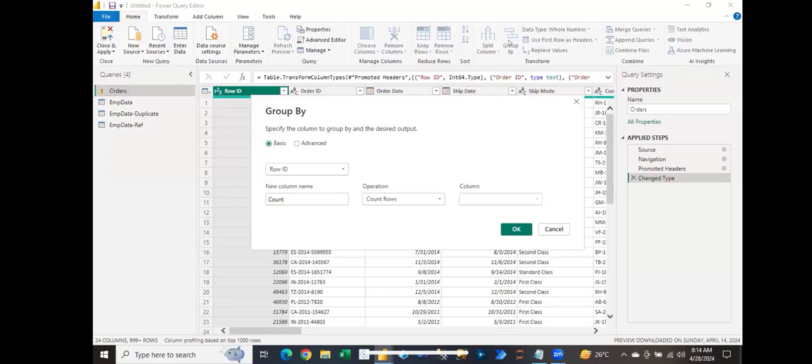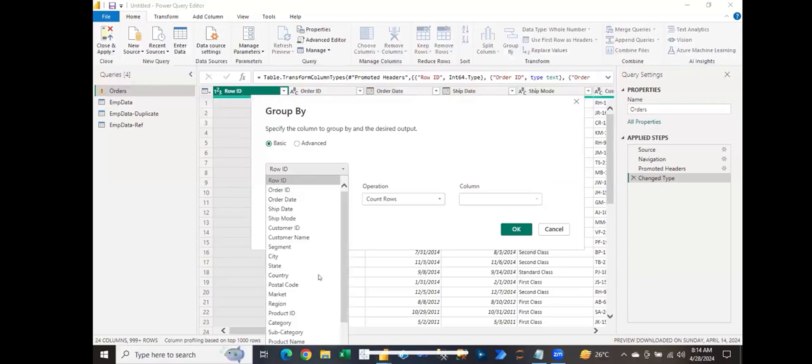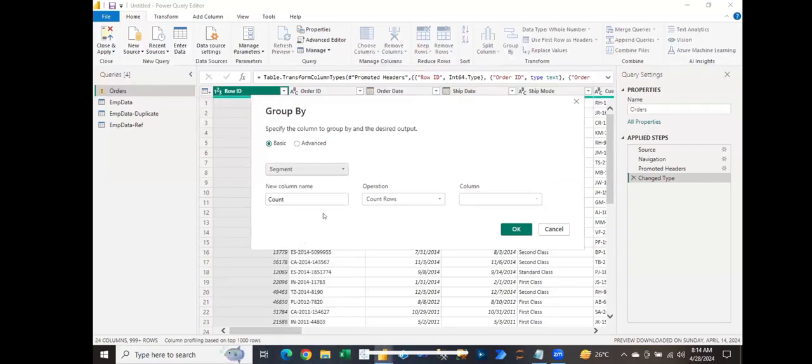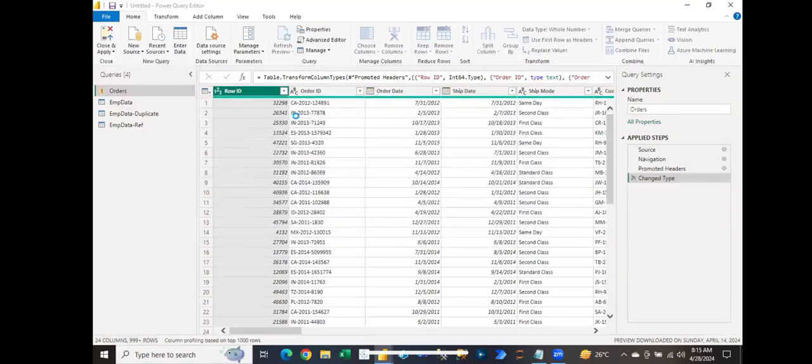Now here, if I say I just want to see the segment wise total sales, I want to make the sum of which column? Sales column. And that new column name I'm just giving as total sales. Okay, and as soon as I click on this one, it will create the two columns where it will show me the segment and the total sales.